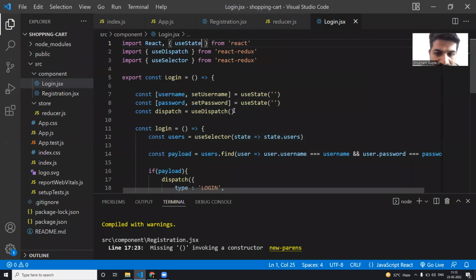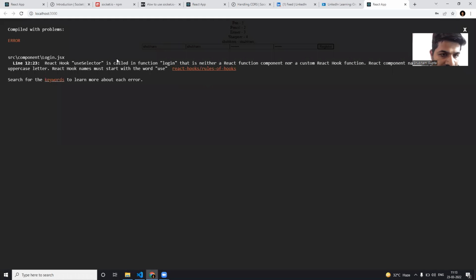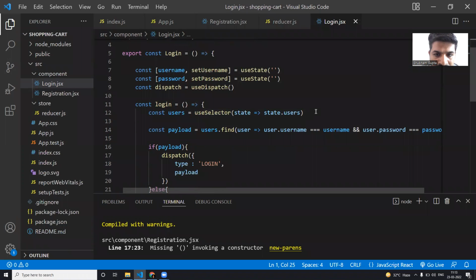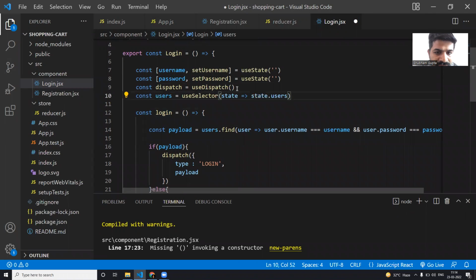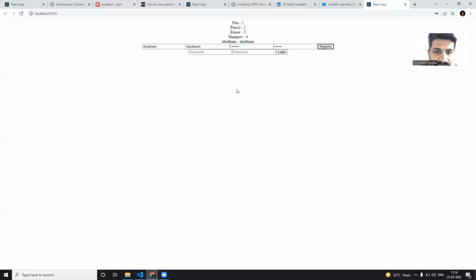Save it and see it here. useSelector is also not used like this. useSelector is a React hook, so we cannot call it in a function like login. This should be on the top, this way only. Okay, save this now, and now we can see this.